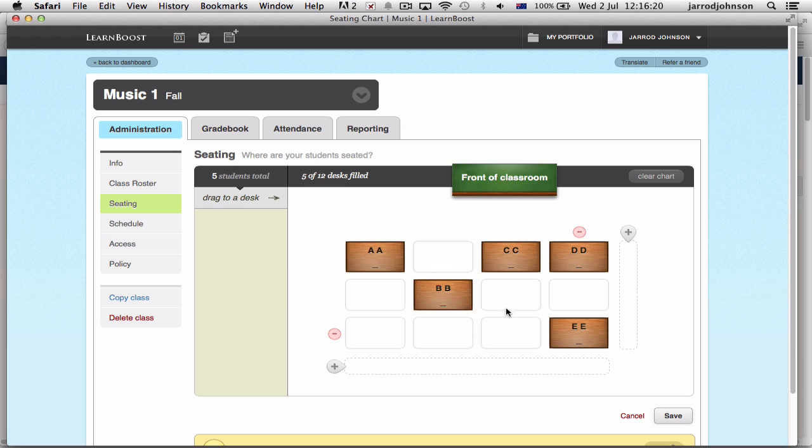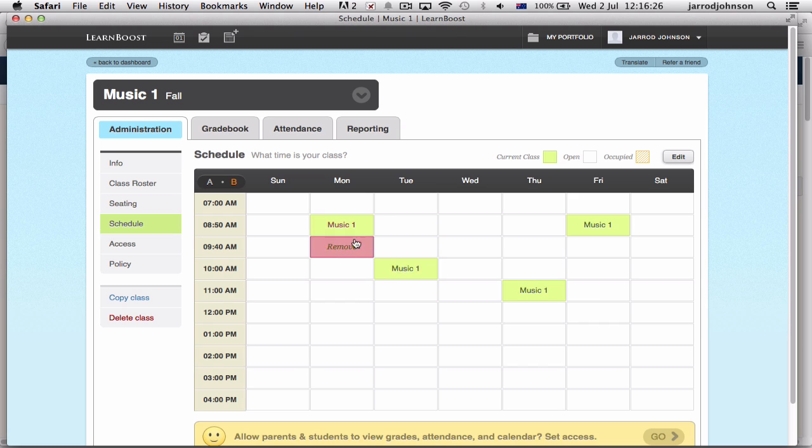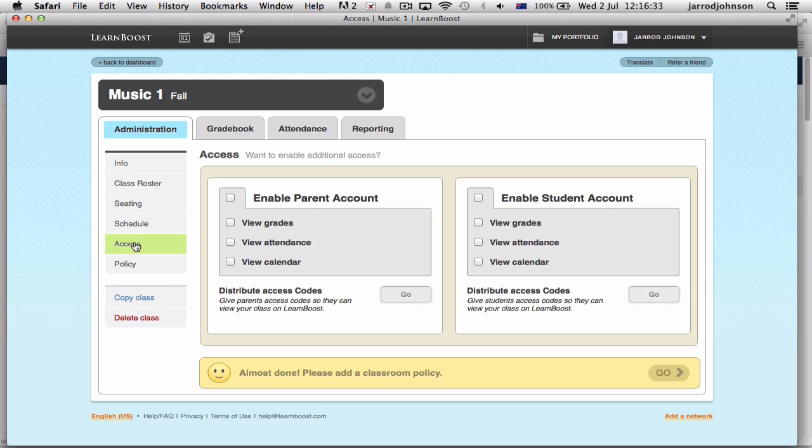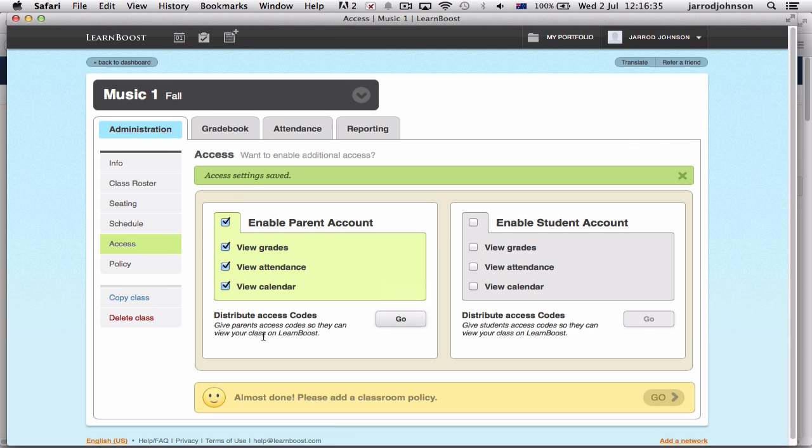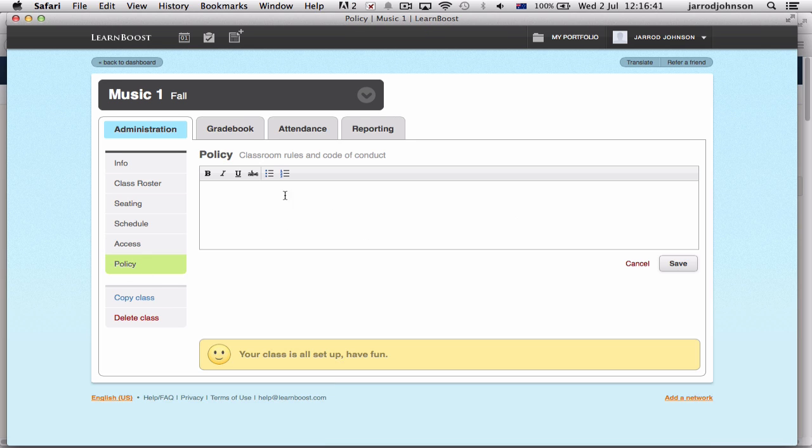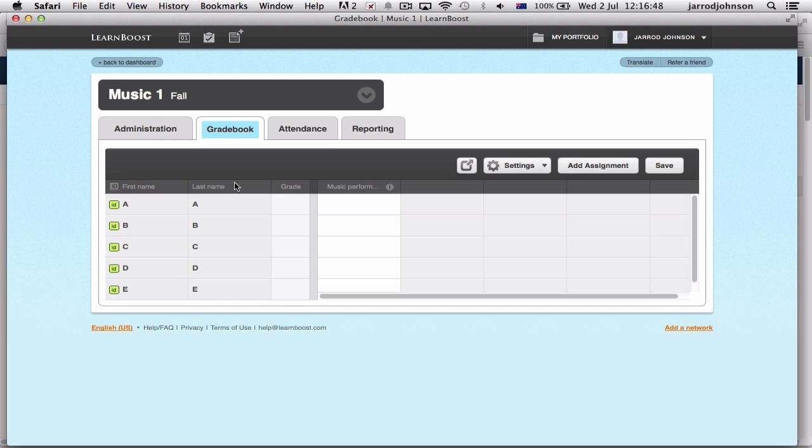I can also use this for my roll and attendance, everything. And you can also set up your schedule for where things are, right? So in this case, I've got music across here and I'm working on an AB system. I can also adjust access for parents and students, so I can enable the parents to give them access and give them codes, or I can say no, and you can put in policies as well. Now, if you're going to put in a policy for classroom codes and conduct, make sure the students are involved as well.